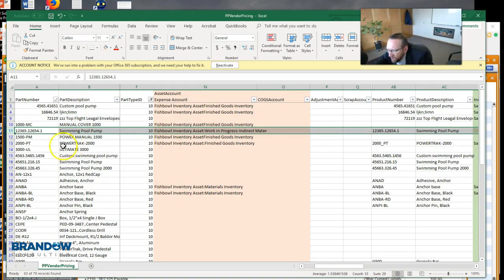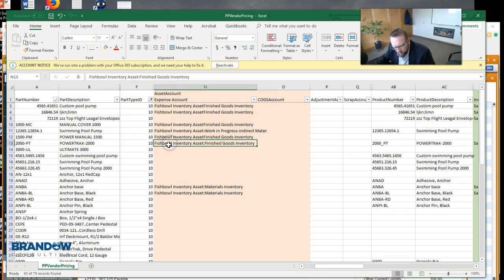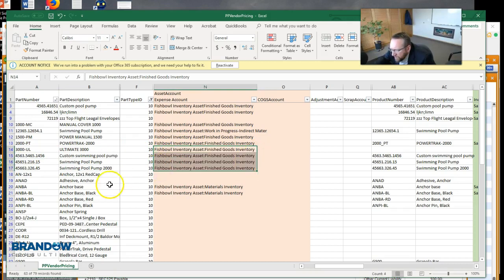Okay, so we've got power manual, ultimate. That's not an instruction manual. That means manually rolling up the pool cover. That's what that manual stands for. So those are our finished goods. And then we've got these custom finished goods. We also want those to be finished goods.